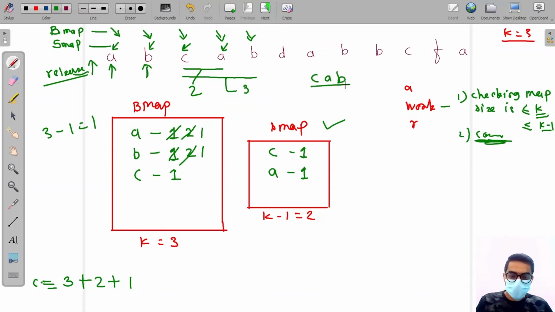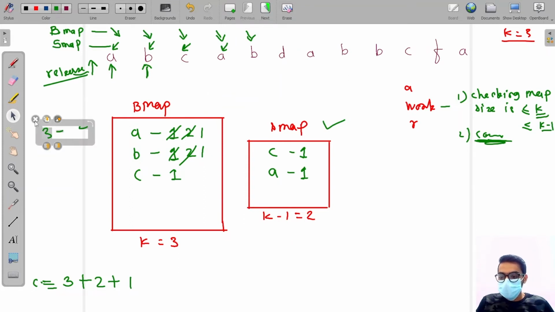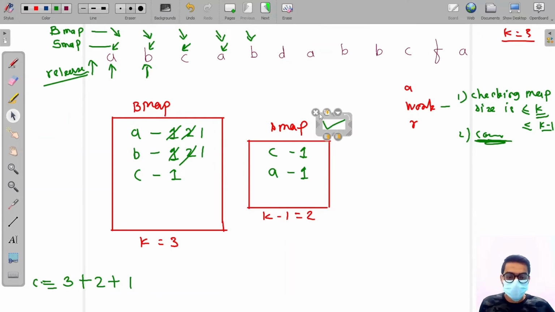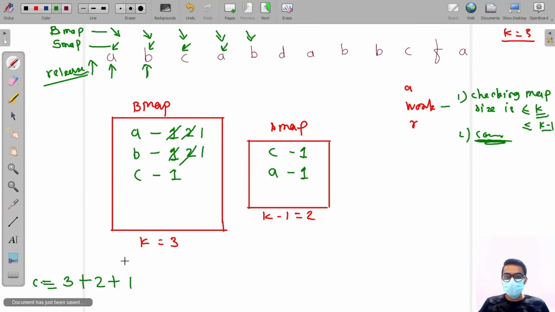This is a substring and it contains k unique characters. Now after that, after the condition is true, also remove this part. Okay, so we have 3 plus 2 plus 1 number of substrings that contain k unique characters till now.